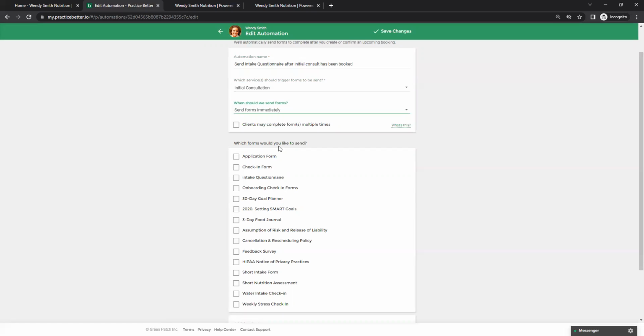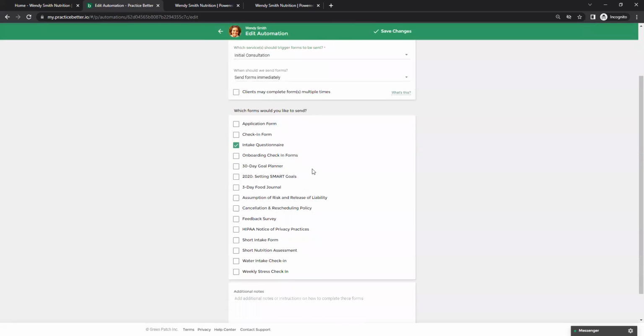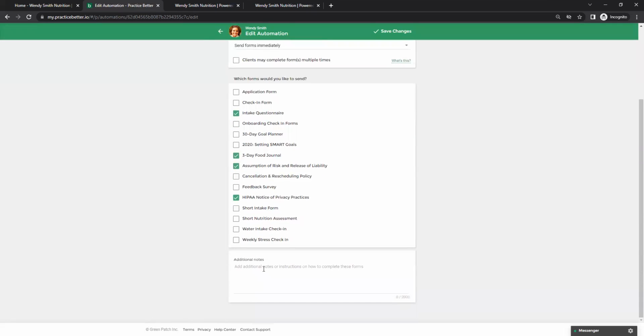And then which forms would you like to send? So I definitely want to send my intake questionnaire, but maybe you have a few other forms like your HIPAA notice, risk and release of liability, and also the 3-day food journal. And again, you can add additional notes if you have any specific instructions on how you would like your clients to complete these forms.